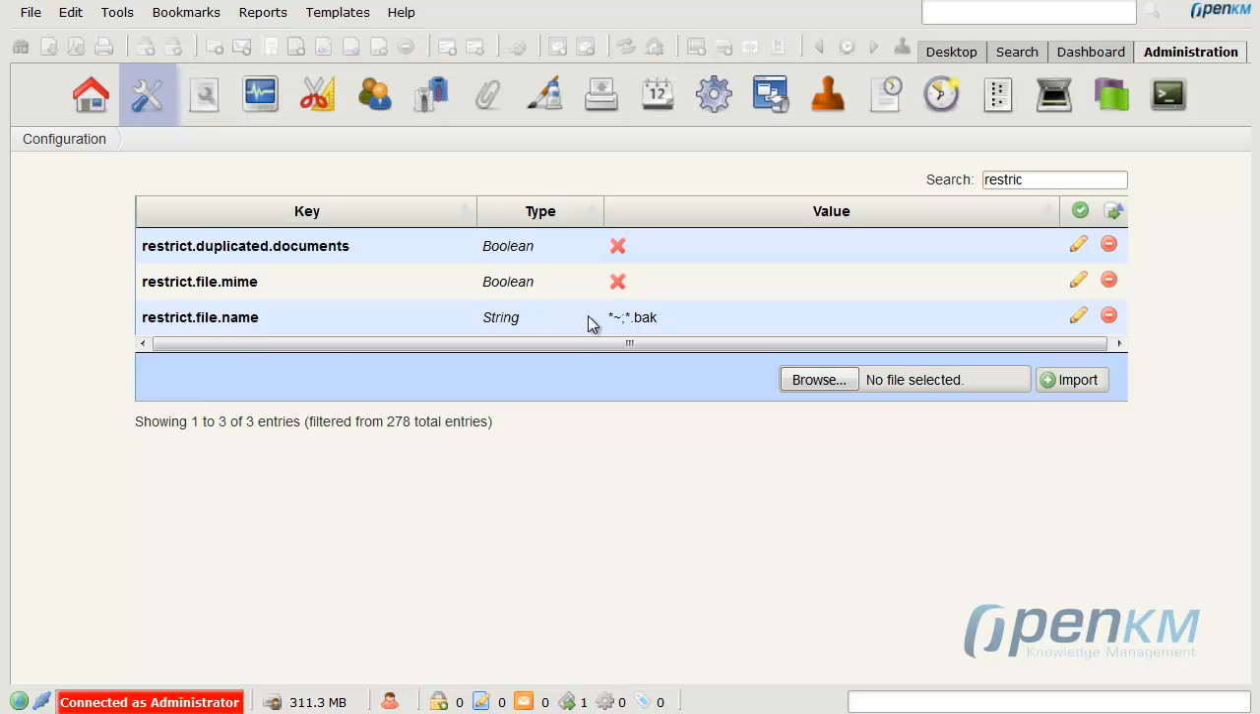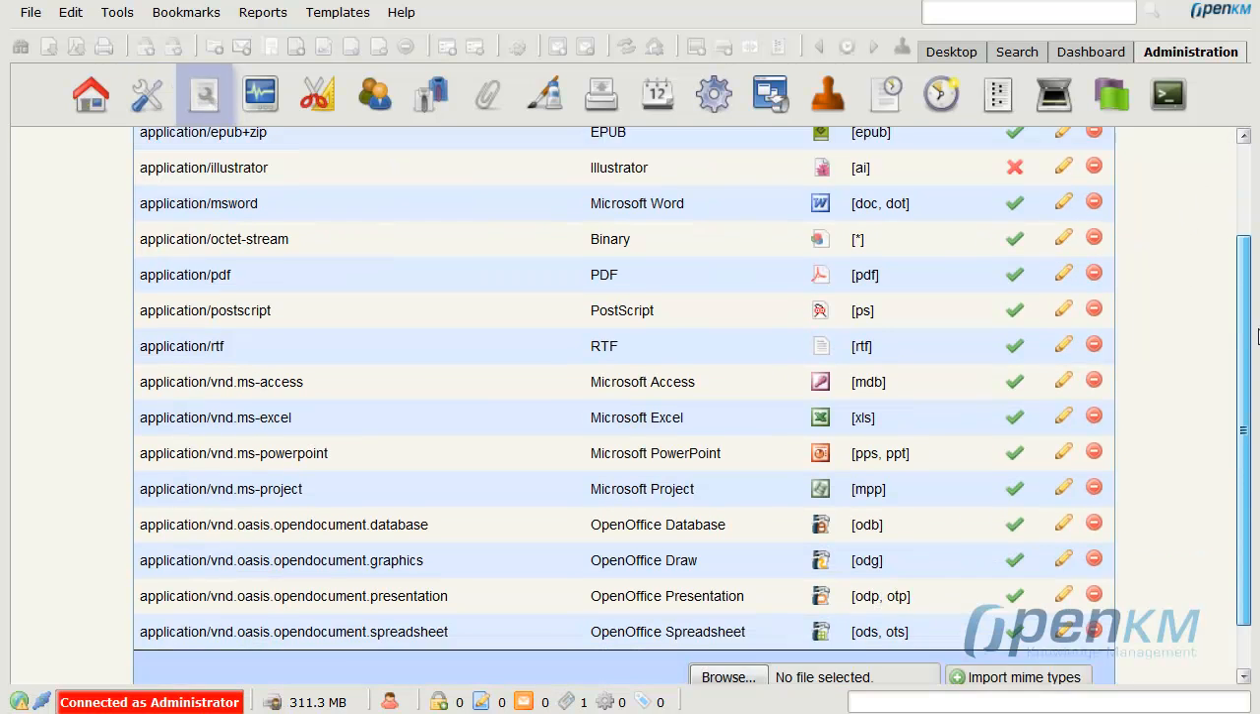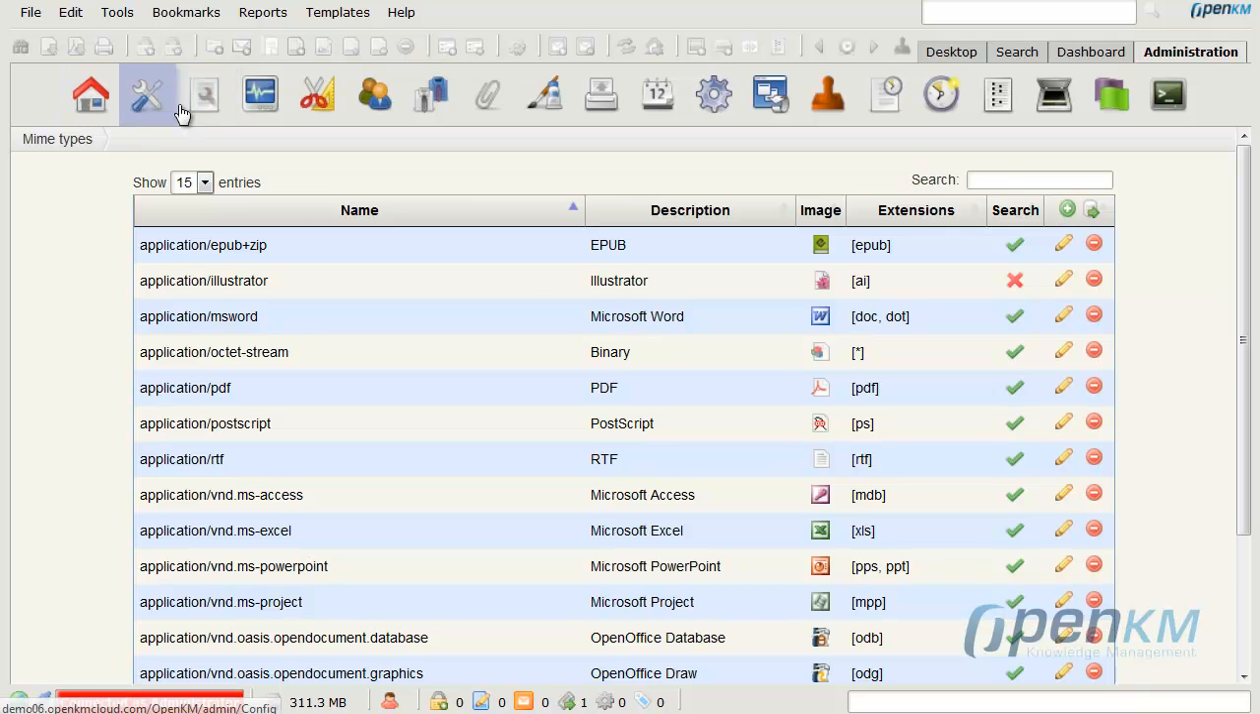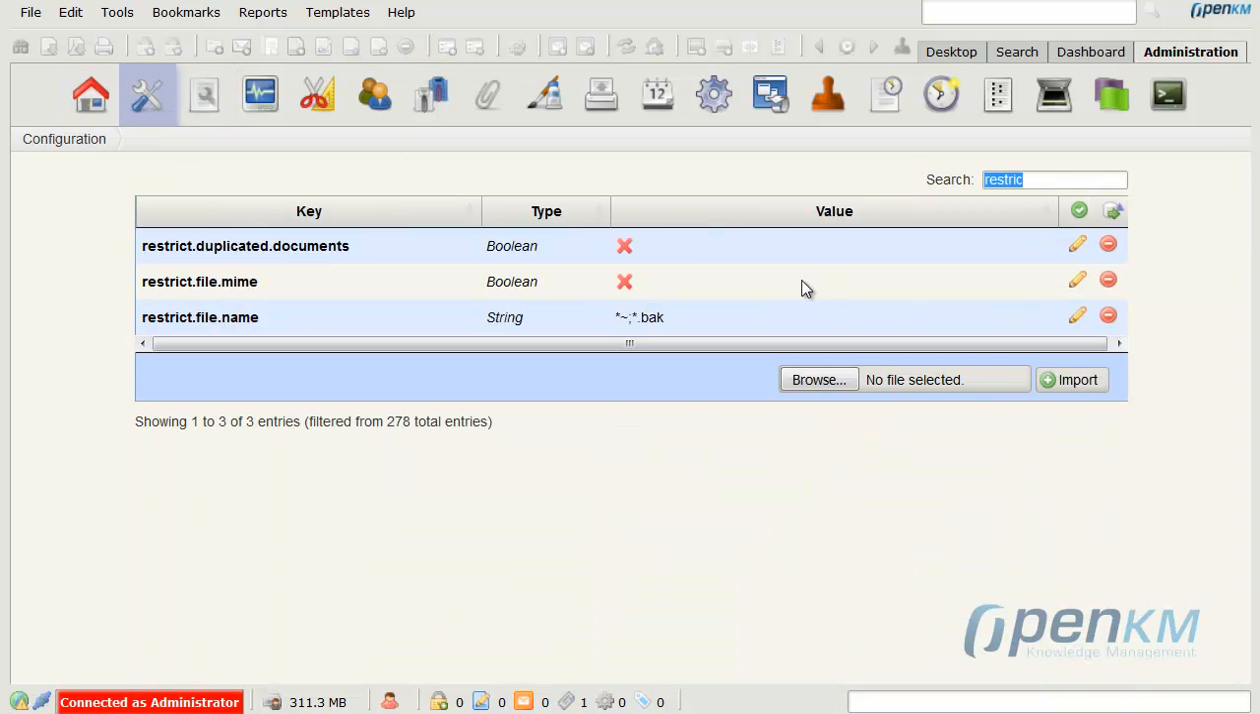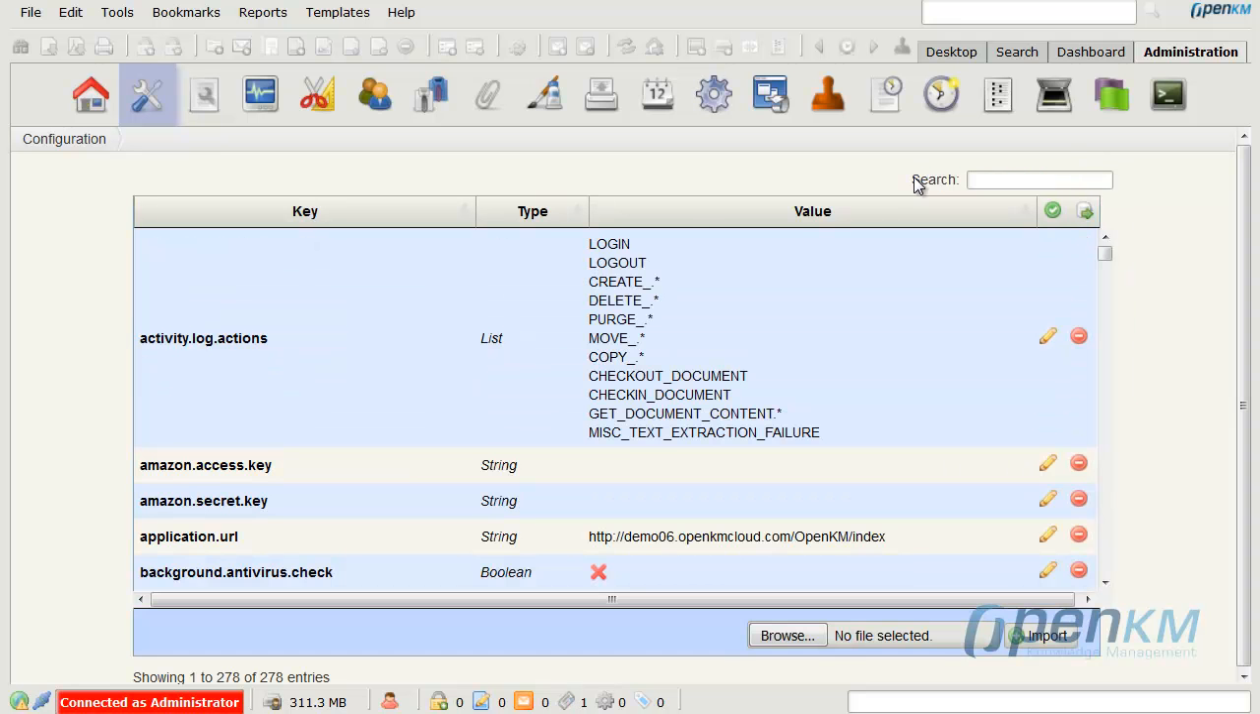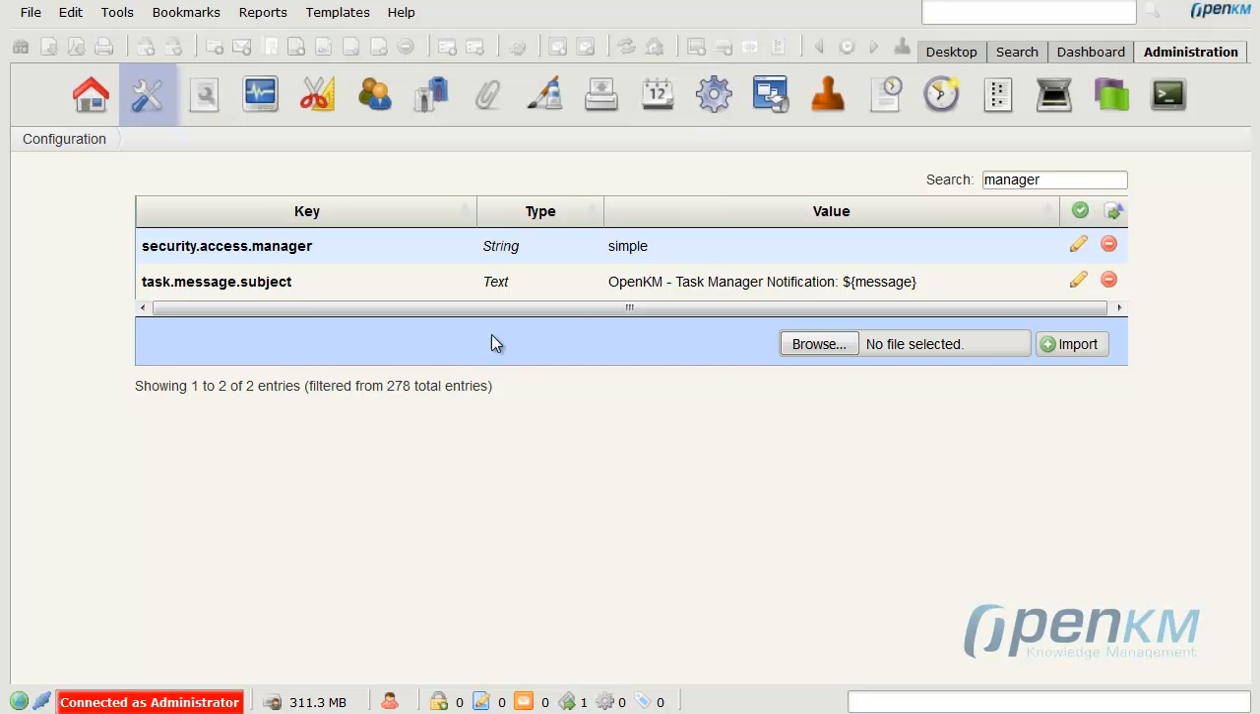Restrict file name. The users are not allowed to upload documents that have these characters in the name. Restrict file mime. You can restrict the insertion of documents by the mime type. If the mime type is not in OpenKM, the user won't be able to upload a file. Schedule dashboard refresh. It lets you update the dashboard depending on the value. In my demo, every 30 minutes, the dashboard information is updated. Schedule session keep alive. This parameter sets the time period during which the user session is open, even if the user does nothing.